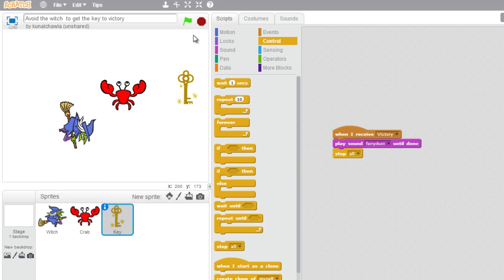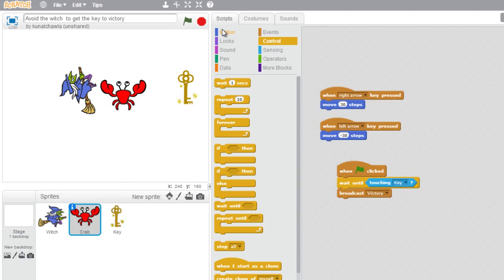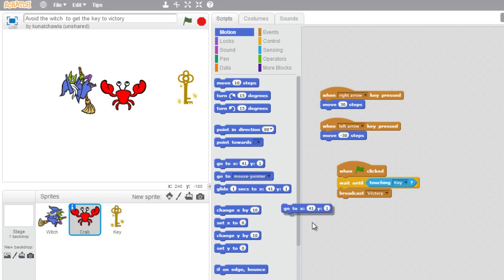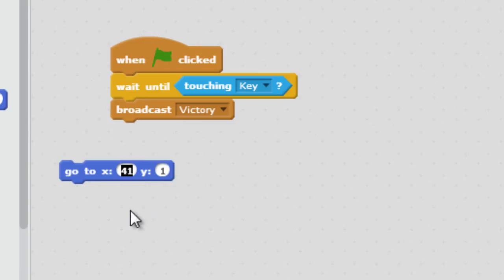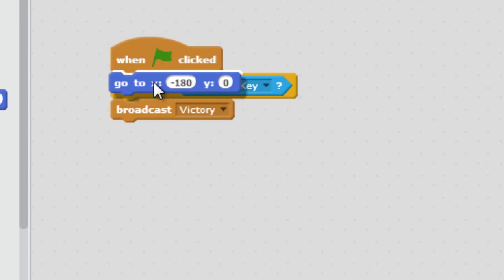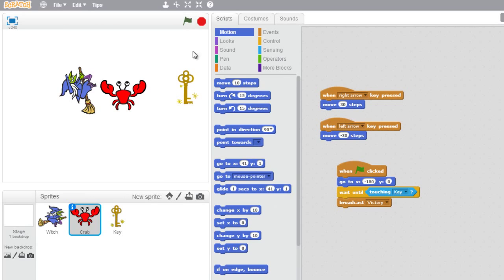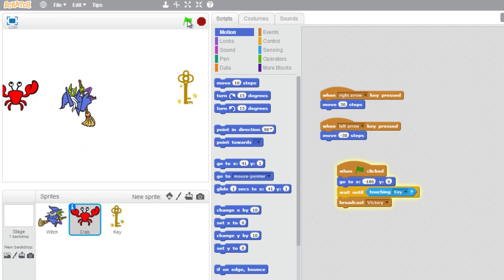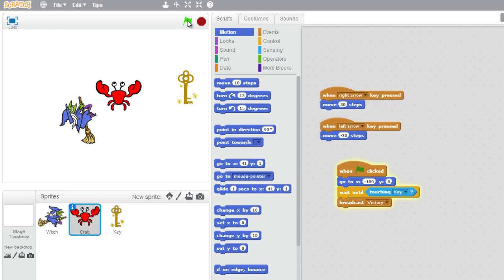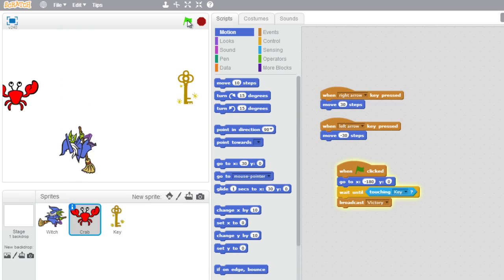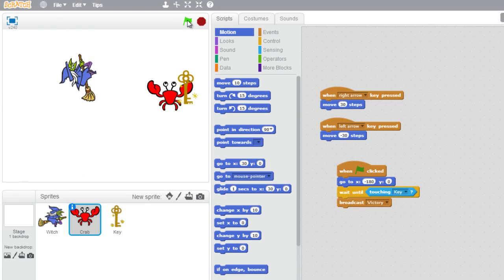You see, when I hit the green flag, I want the crab to go back to its original location. To do this, I will click on the crab from under the sprite list and add the go to a certain location block. Let's play the game again. Once again I lose. Let's restart. Woohoo! This time I win.